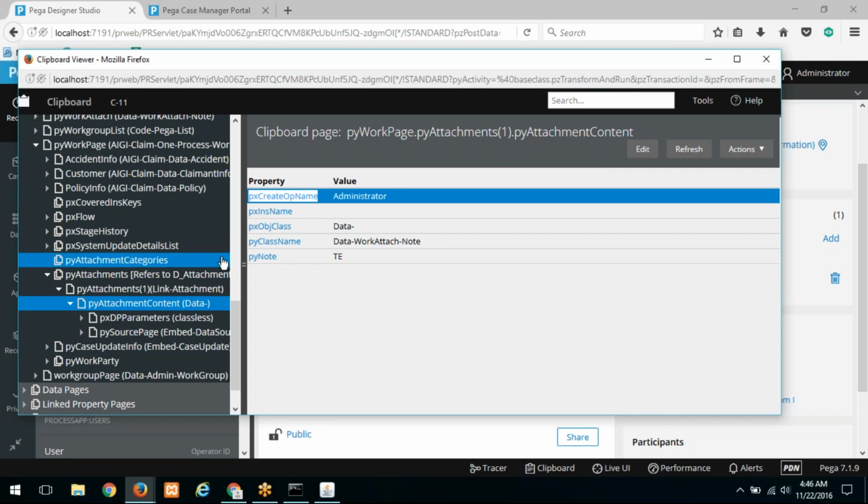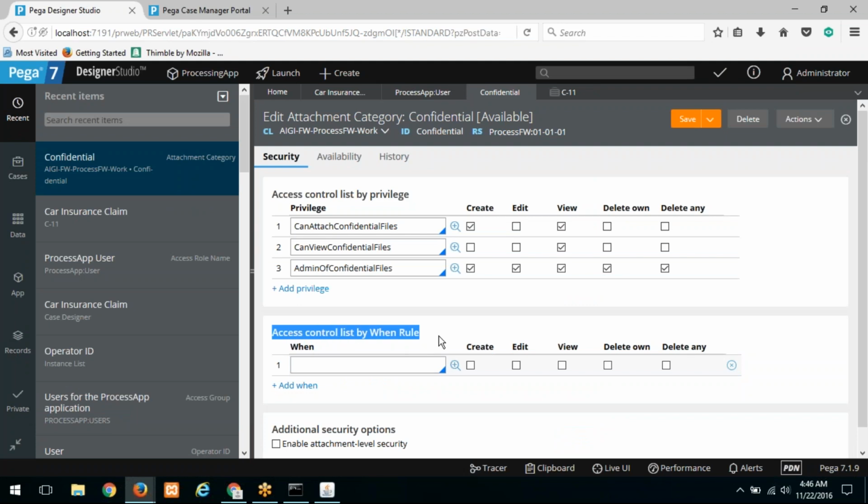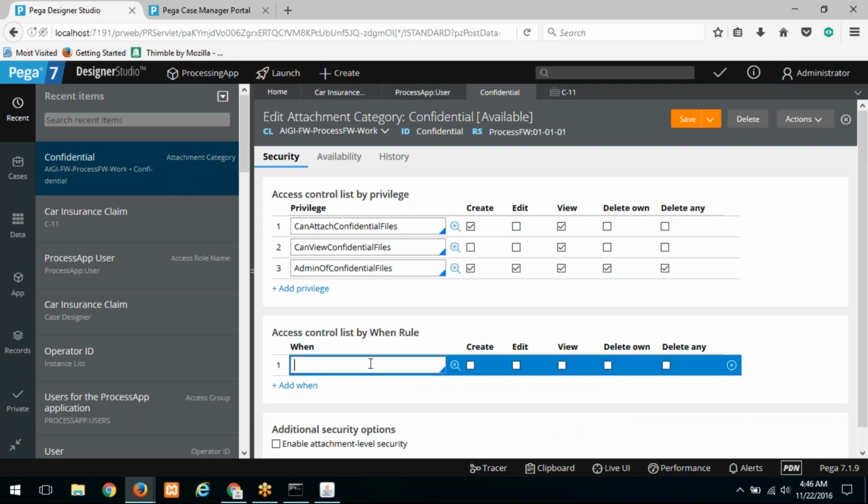So that condition is being placed where? In that when rule here. So here you go to the attachment, say access control list by when rule. We will create a when rule here and we will add the condition. And here you can give the options, like create, view or whatever. Yeah, I got it. Thank you. Clear, right?